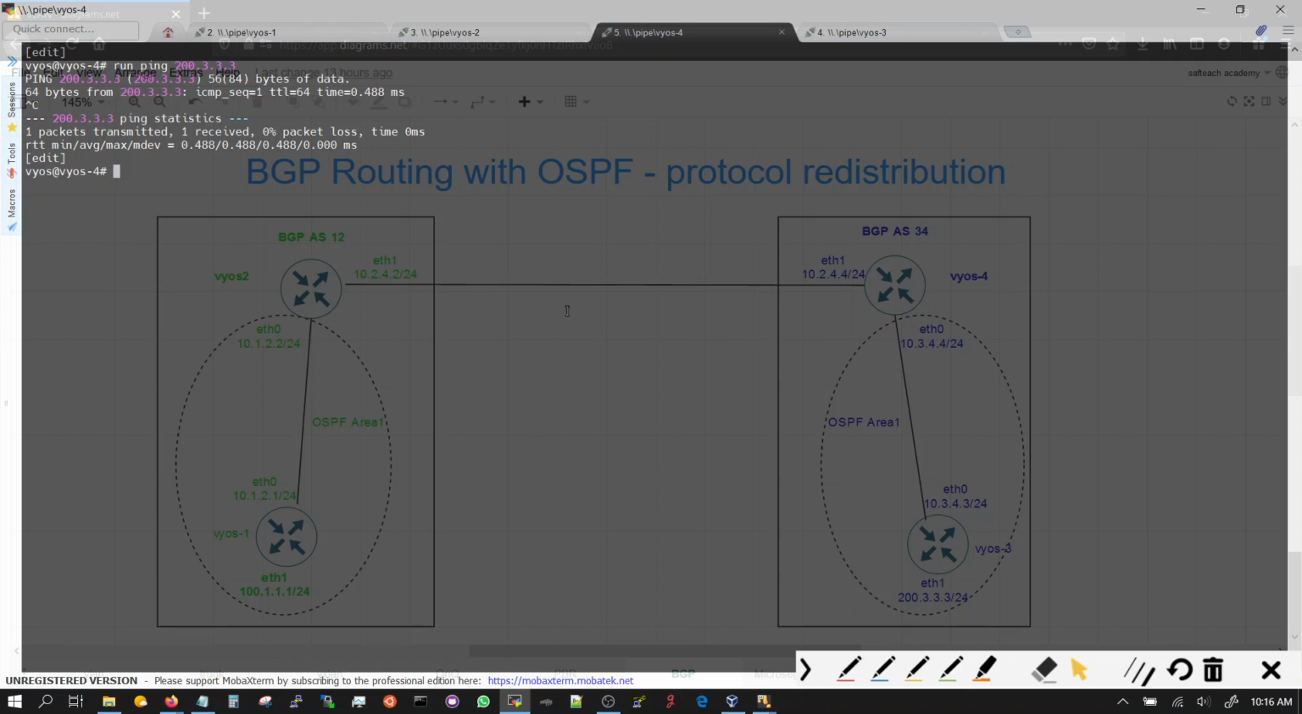And in this video, part three of the series on BGP and OSPF routing, we will enable BGP on VS2 as AS12. We're going to enable BGP on VS4 as AS34 and then make them neighbors. We will most likely also advertise a loopback between them so that we can learn BGP routes. And then in the fourth part, we will talk about how to redistribute OSPF into BGP. Let's get going with BGP first.